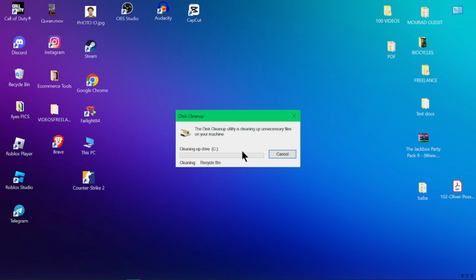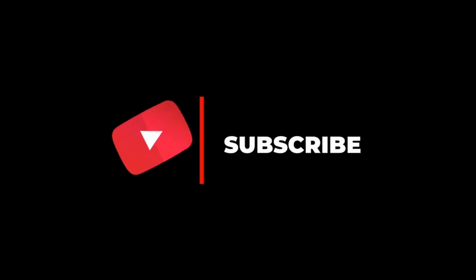And congratulations, you've learned some essential file management techniques for Windows. Organizing, searching, and backing up files efficiently will enhance your productivity.